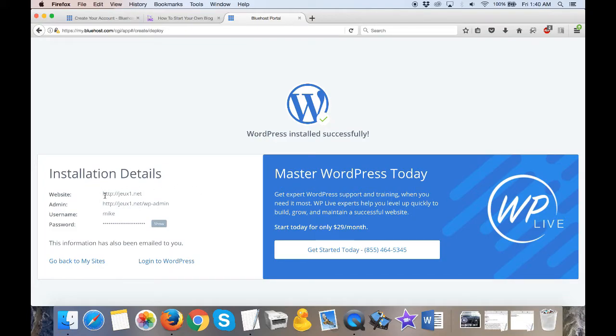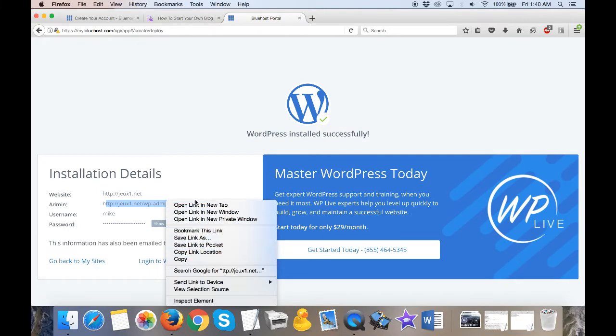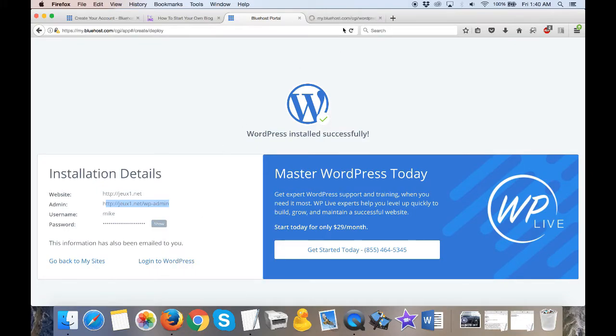And you see here, it gives you your installation details. This is your website admin. It tells you your username, your password. You can click show to show your password. And then once you're here, just ignore this stuff here. You can easily just go log into my website, log into WordPress.